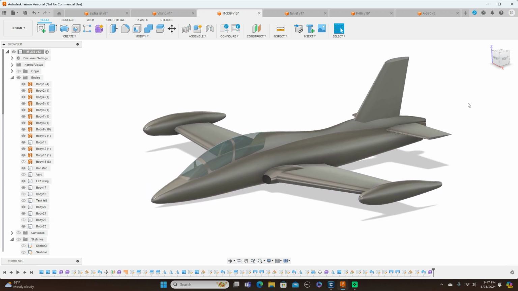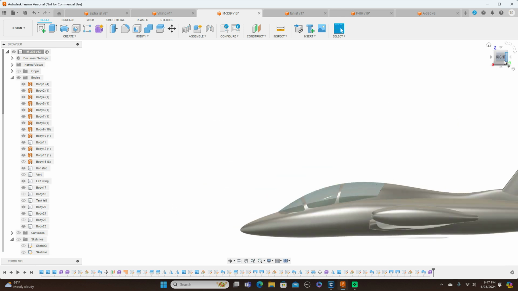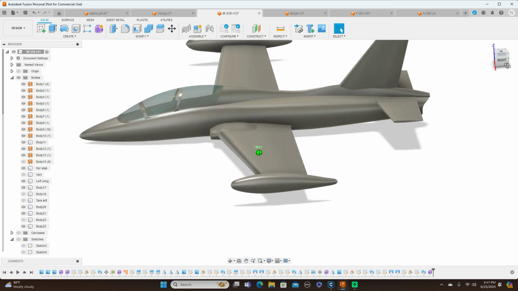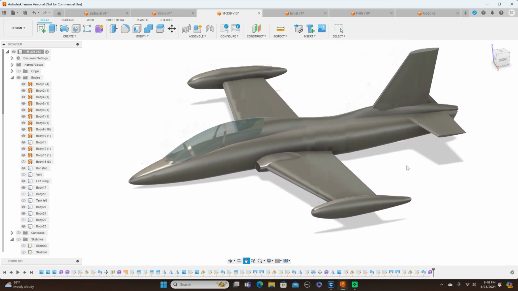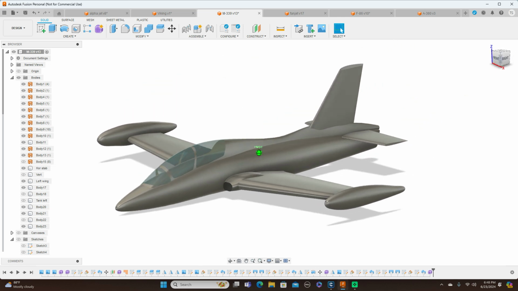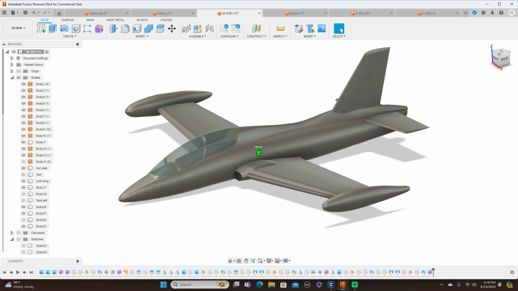Okay, well, that's pretty much going to do it for this M-339. I showed you guys how to design all of this, and it's actually a really nice looking jet too. You can add color to it if you want to, but I'll just leave it as is.